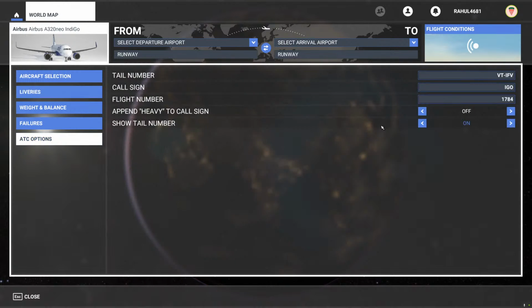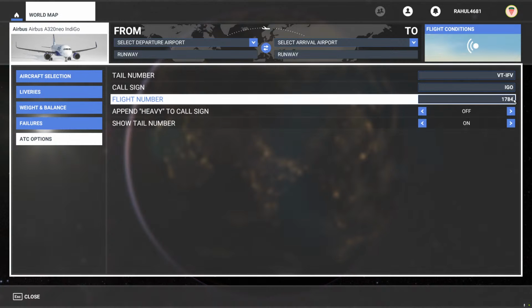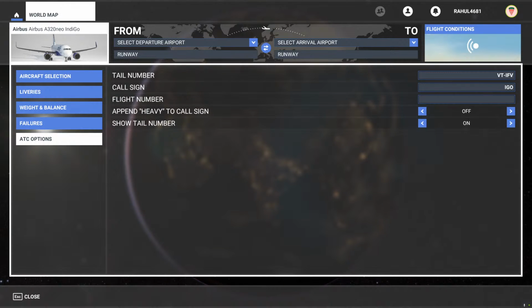And after that we will go to the ATC option and we will see what the call sign of our flight is. So it is IGO 8496. I will simply put here 8496 and after that I will click on this button again.